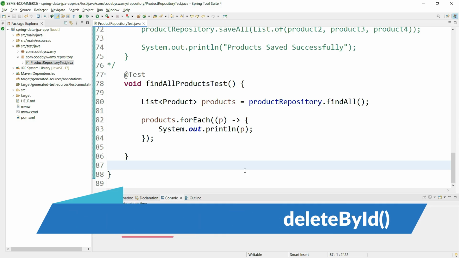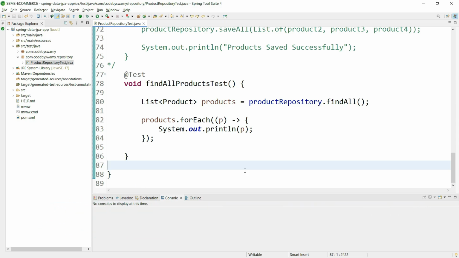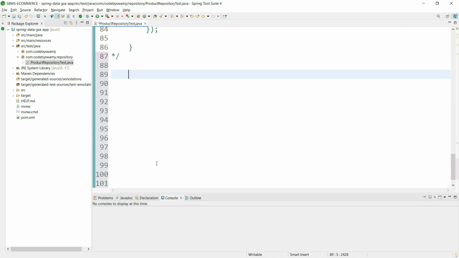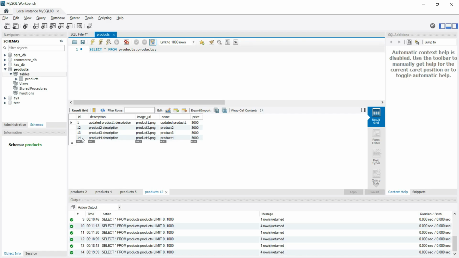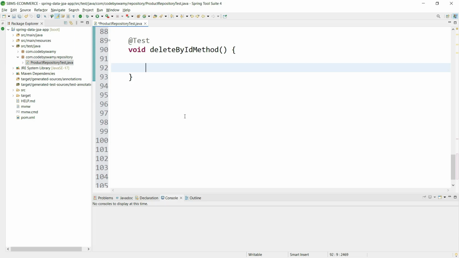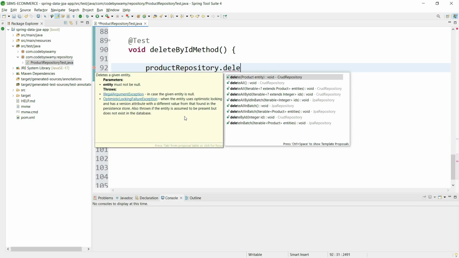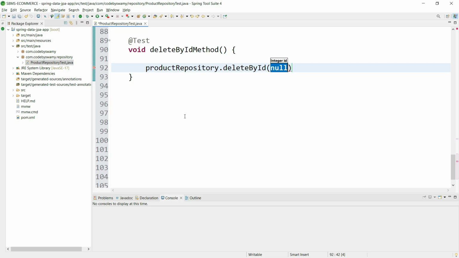Now let's implement deleteById method. Delete an entity by ID from the database. So let's comment this method. Let me implement the method, that is void deleteByIdTest, and the test annotation. Let's go to MySQL workbench. I want to delete 14th record. In order to delete the record in the database, here I'm using productRepository dot deleteById. Here I'm providing ID 14.